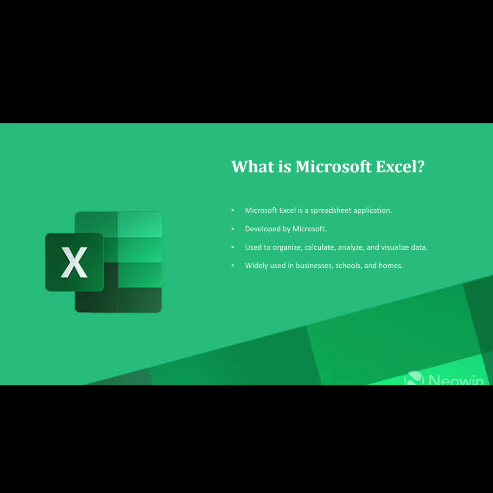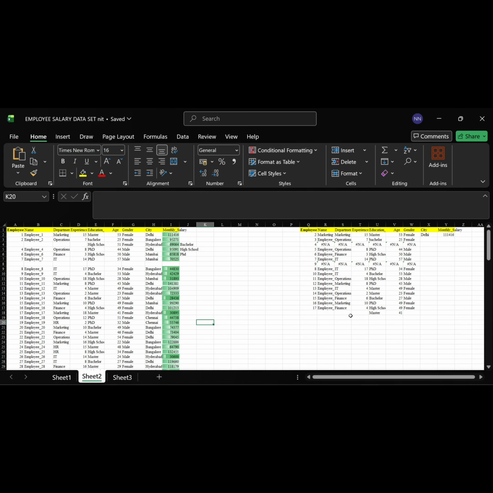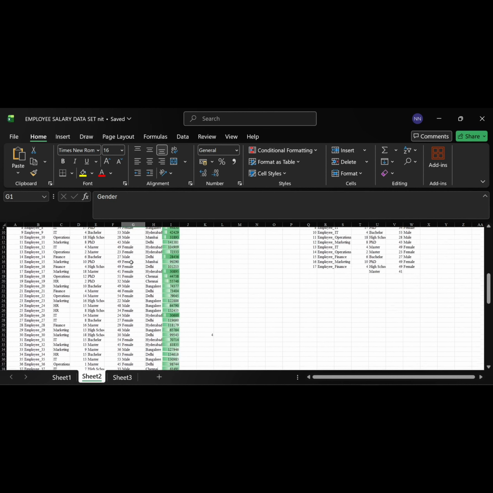In slide 2, what is Microsoft Excel? Microsoft Excel is a spreadsheet application developed by Microsoft. It helps us organize, calculate, analyze, and present data in a structured way. For example, this is a Microsoft spreadsheet of employees' names, department, education, age, gender. So this is generally a spreadsheet.